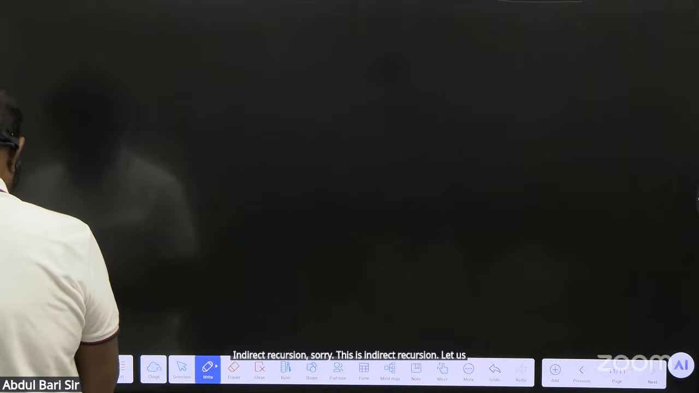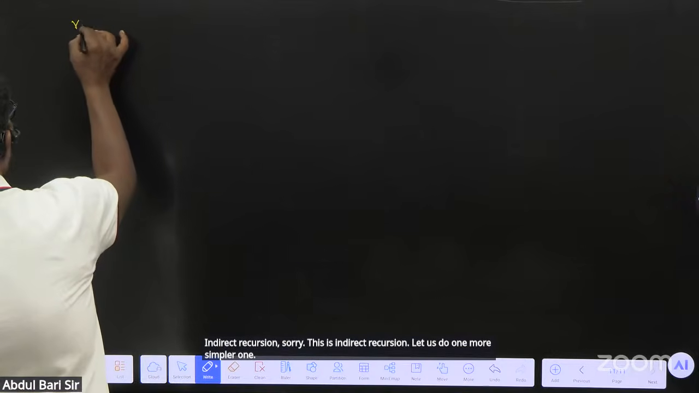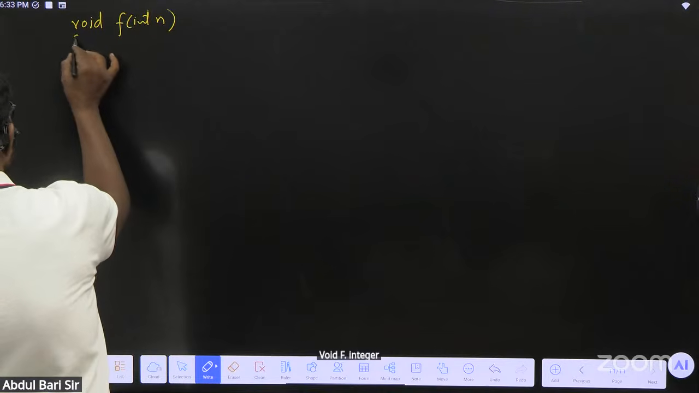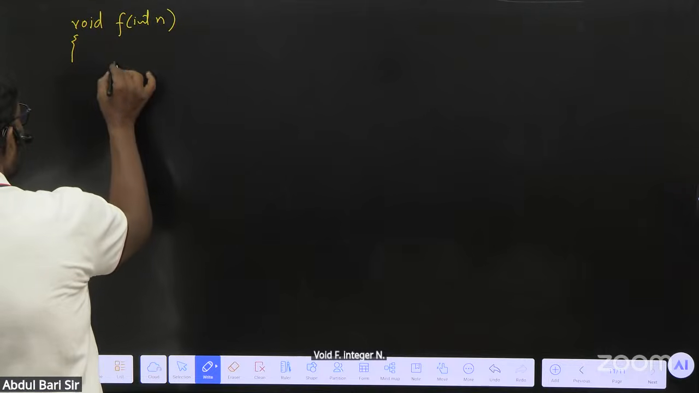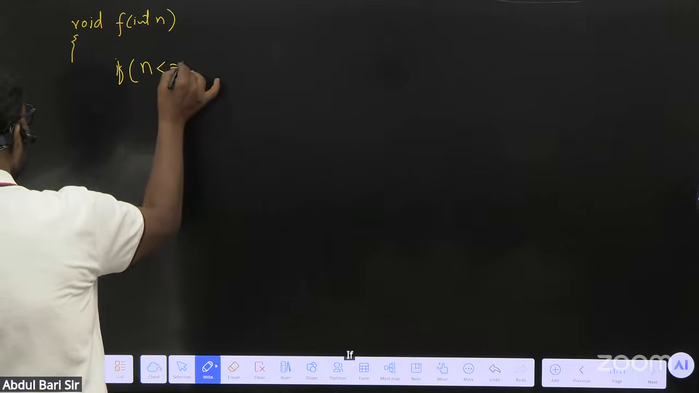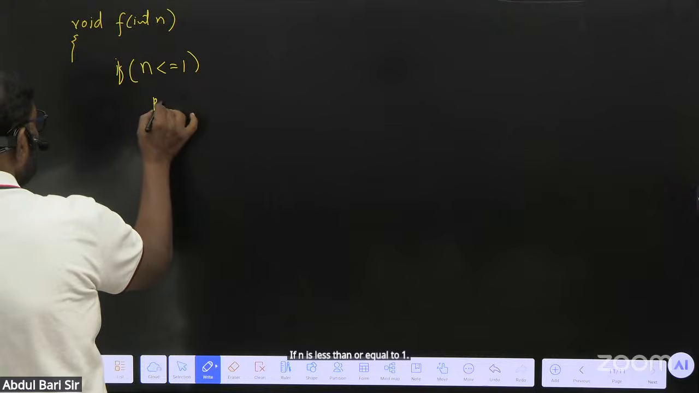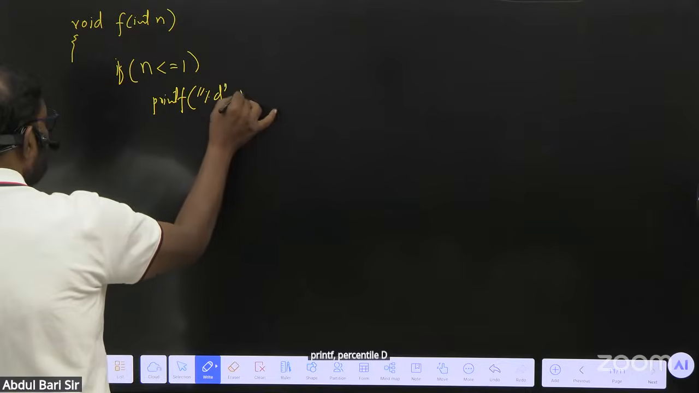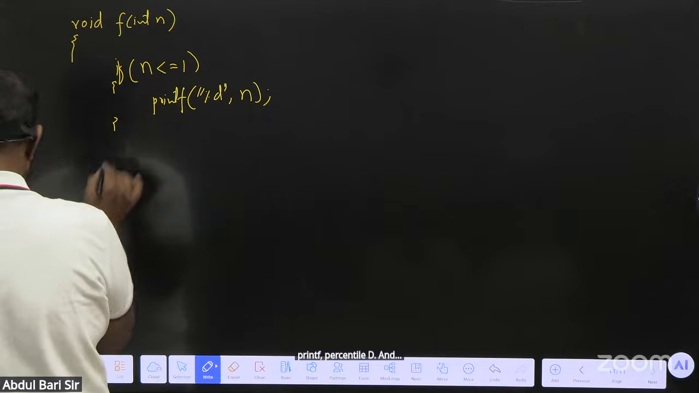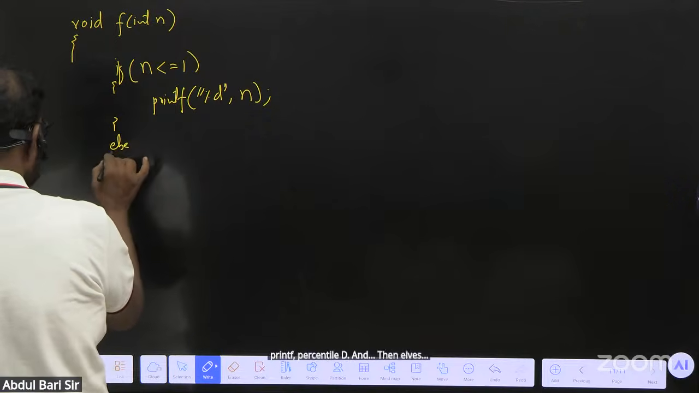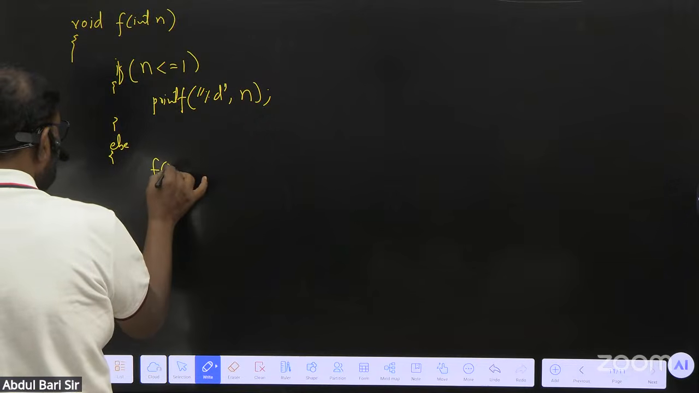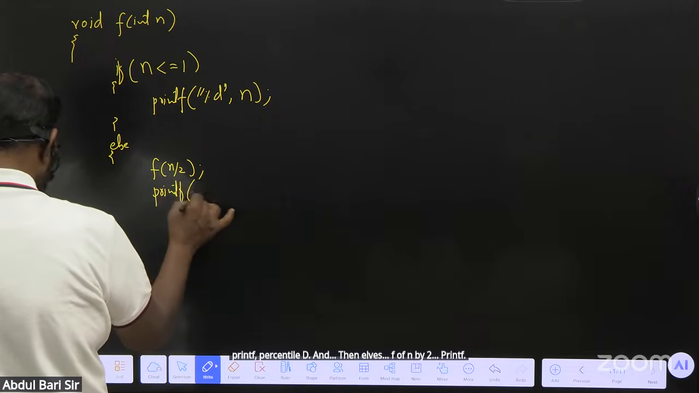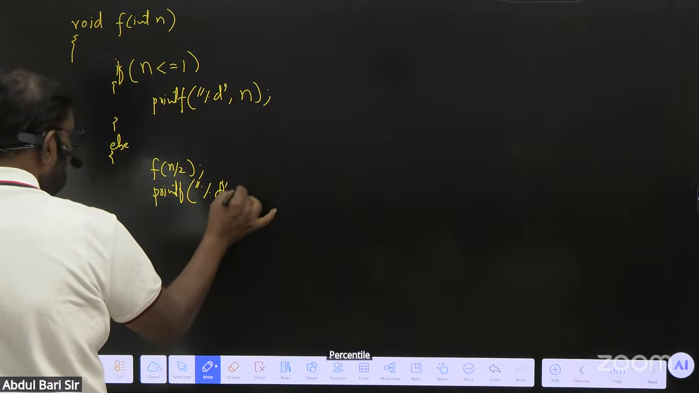Let us do one more simpler one. Void f, integer n. If n is less than or equal to 1, printf percent d, n. Else, f of n by 2, printf percent d, n mod 2. This is an easier one.